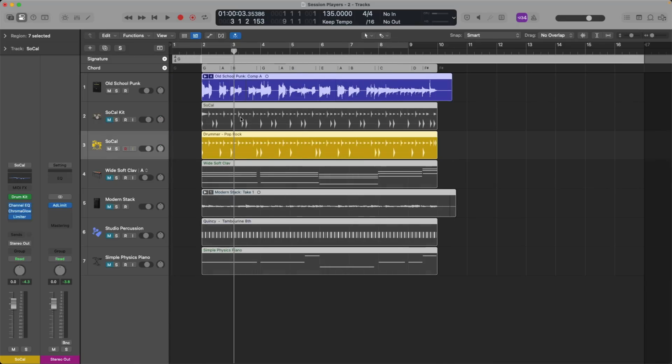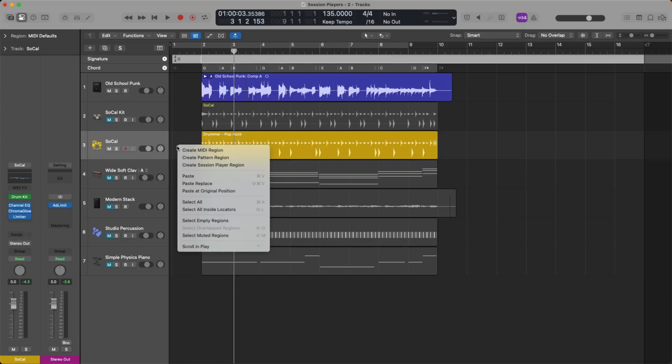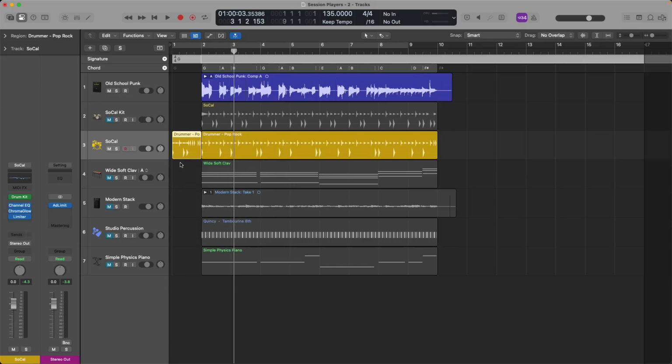Now I have room to add another drummer region. I'll right-click or hold Control and click, then select Create Session Player Region. All right, I can already tell this is going to be way too long and way too complicated for what I want, but let's take a listen. That seems like a little too much. So first thing, I'm going to adjust the length of this region.